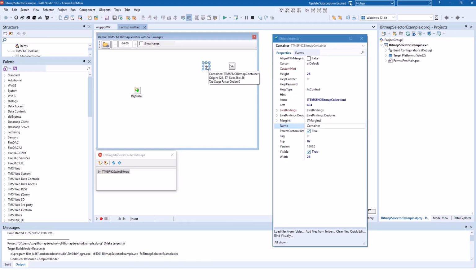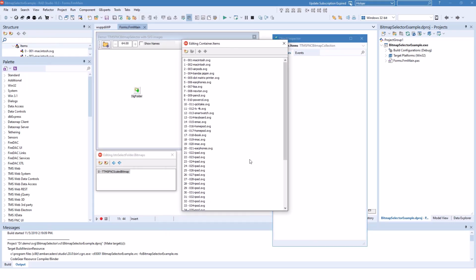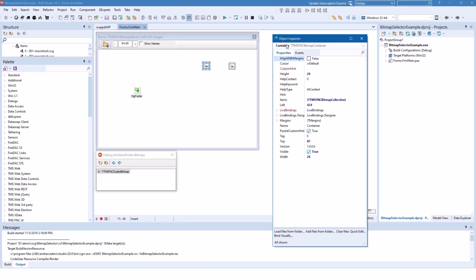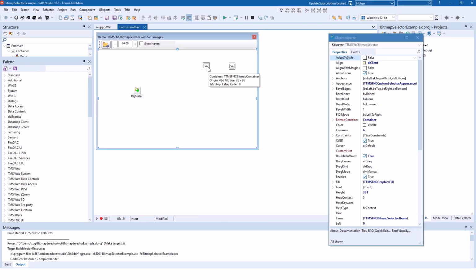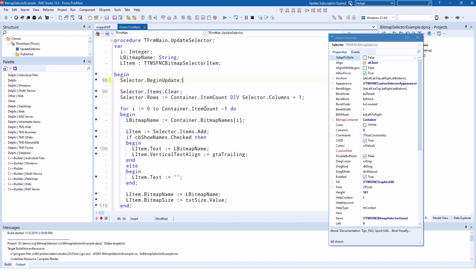Be aware, in order to have something inside of the bitmap selector from application start, I loaded a couple of SVG vectors into the bitmap container. So even though there are elements inside of the bitmap container, there are no elements inside of the bitmap selector at design time, meaning we have to write source code to fill up the bitmap selector. For that, I wrote a method called updateSelector, and just like with a list view in the VCL or a list box item in the FNC framework, there is a TMS FNC Bitmap Selector item that represents one item inside of the bitmap selector.